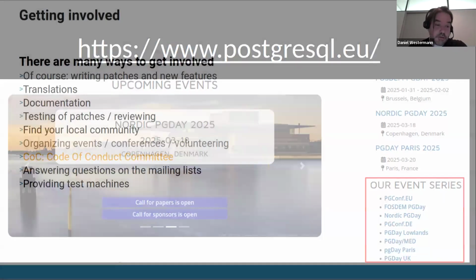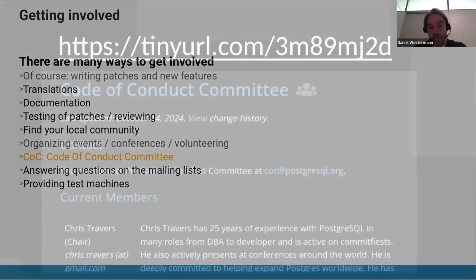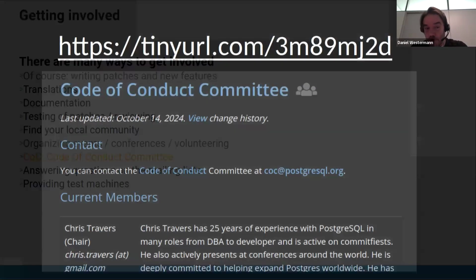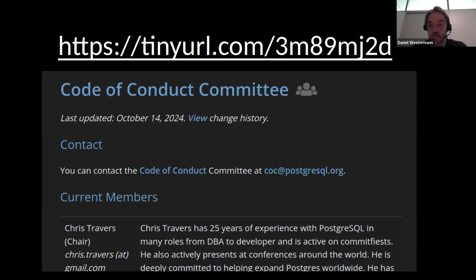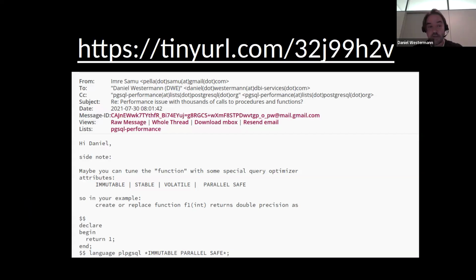You could be part of the Code of Conduct Committee. If people are misbehaving on the mailing lists or at conferences or whatever, this is the group which handles that. They are always looking for people to help. You could also start by answering questions on the mailing list, like the example I showed you before with the performance problems I had. So help other people. This is also a way to get used to how the community is working, how the mailing lists are working, how the product is working.